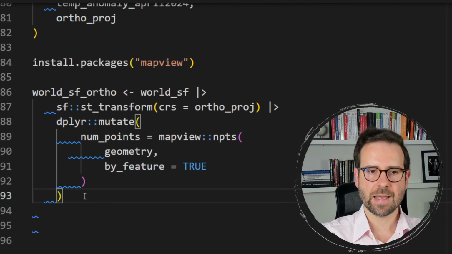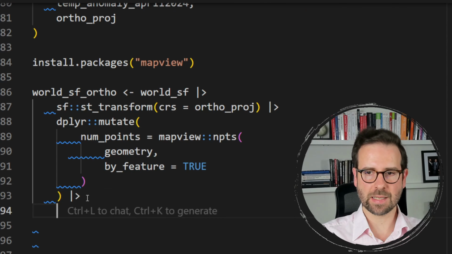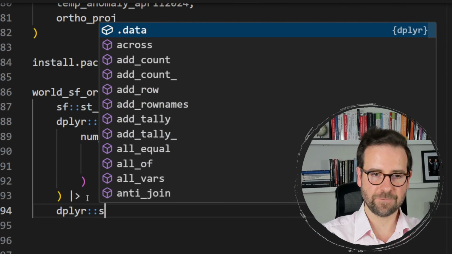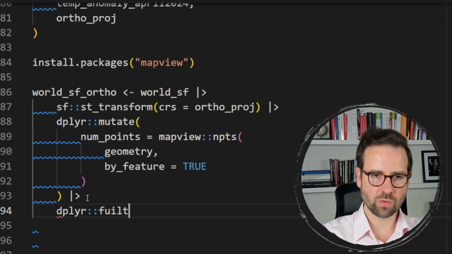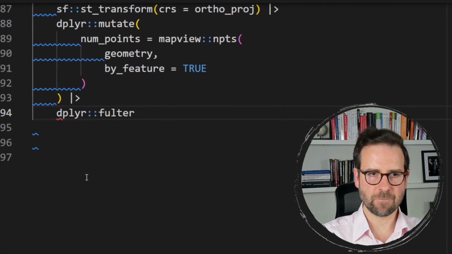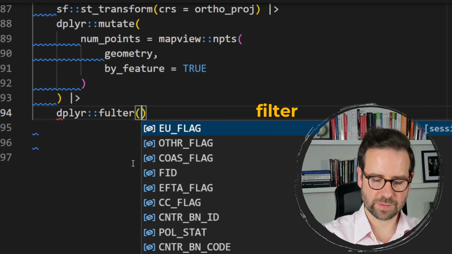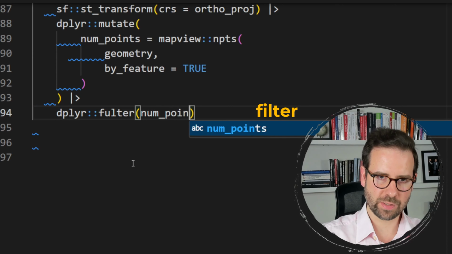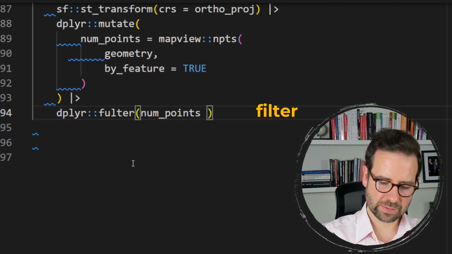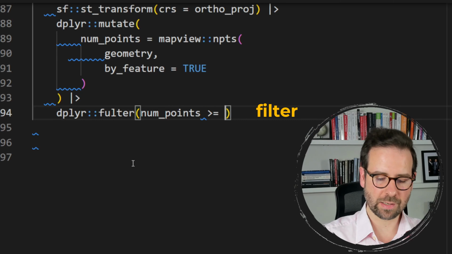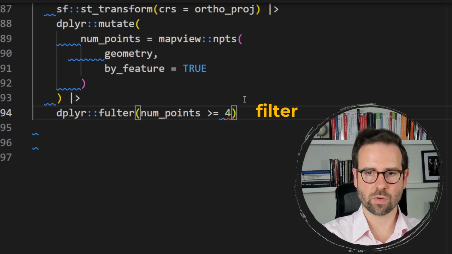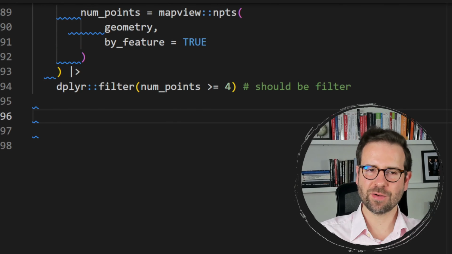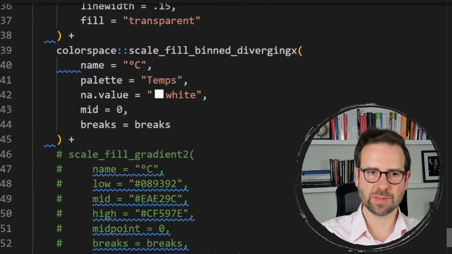All right. And then once we do this, the very last step is to, as I said, filter those which don't have 4 or more vertices. So what we need to do here is simply say numPoints, only take those that are equal to 4 or higher.